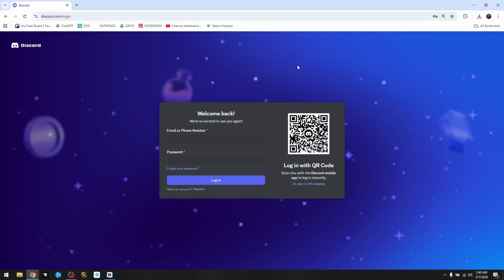How to get Discord in school Chromebook. In this video, I'm going to show you a couple of ways for you to be able to use or download Discord while using your school Chromebook.